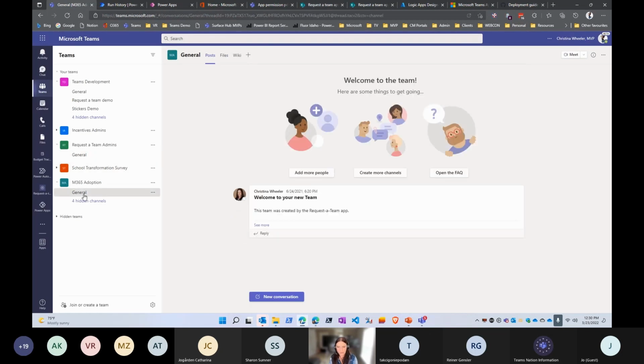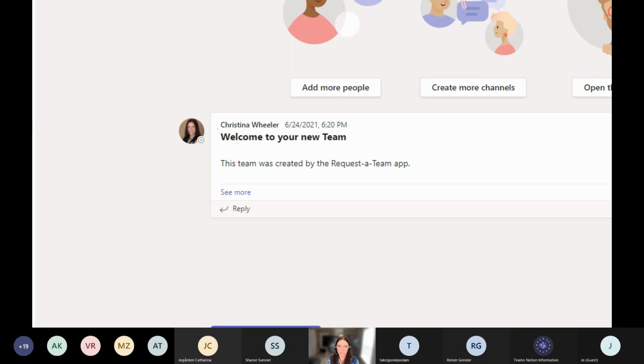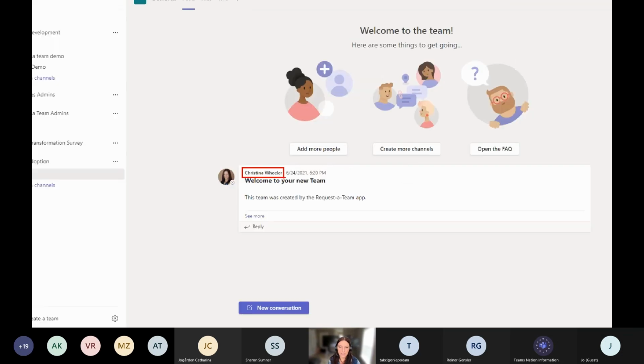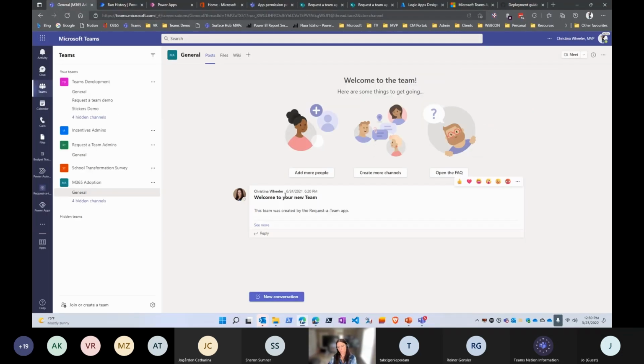And when the team gets generated, now this is a bad example because my service account is actually also one of my accounts, but this would be whatever your service account is. And so what'll happen is it'll auto provision the team, and the requester will get an email letting them know that the team has been provisioned, and then they can click on it and they'll also see it show up here. So this is a great process.